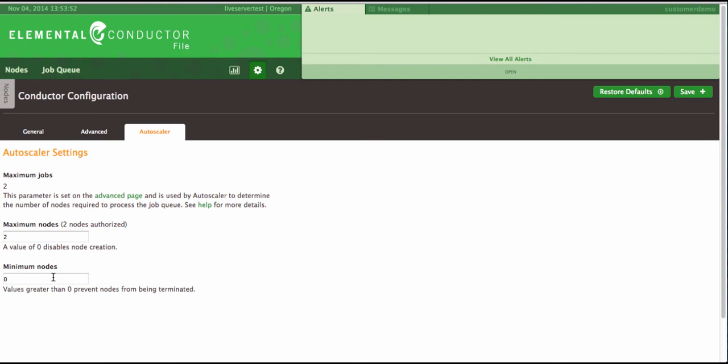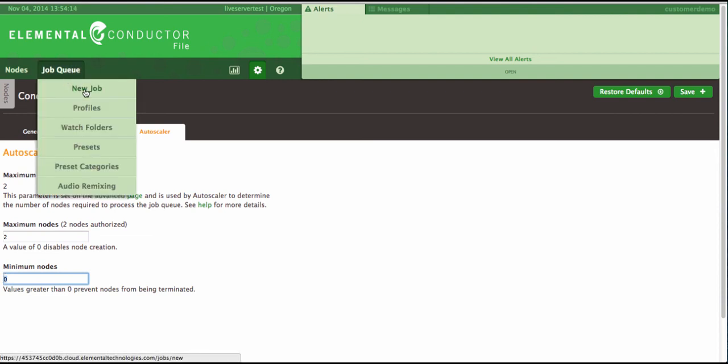If a job comes in, that node will instantly start processing that job if one is added here. Just remember that having the minimum node set to anything above 0 will incur usage hours, even though it's not processing anything. Click on Job Queue and New Job, and you're ready to start.